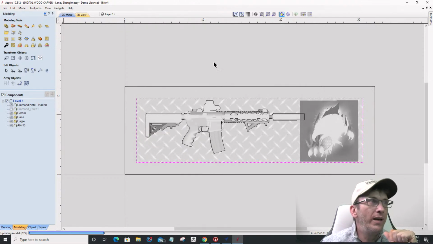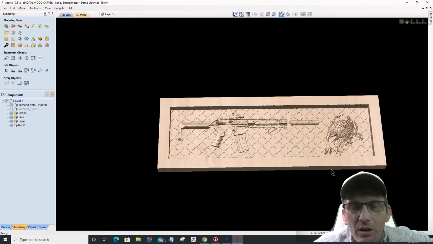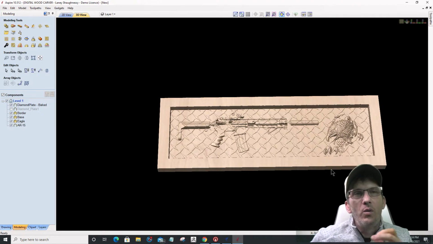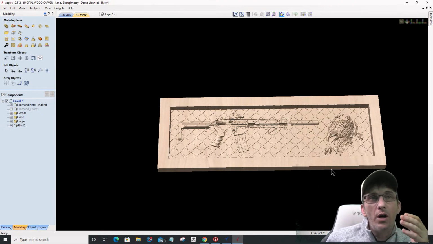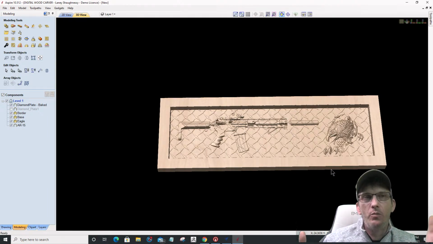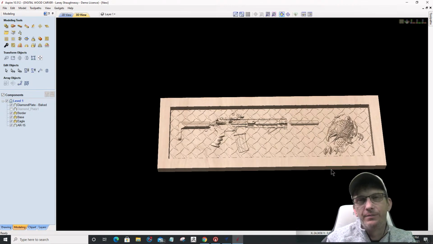Or that boundary away. And I could create that diamond plate inside there, right? It all depends on what I'm wanting to achieve. Or I could do a combination of both, right? Where I have it on top and down in the background and all that stuff, right?